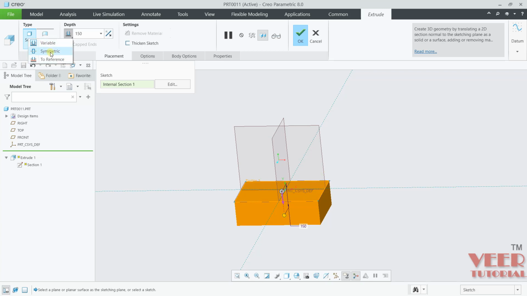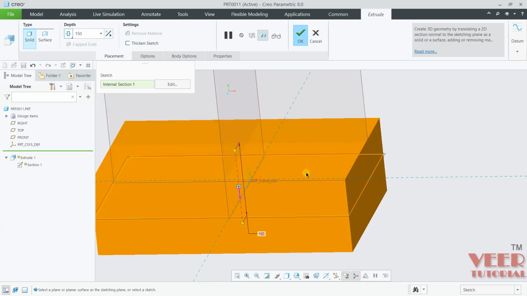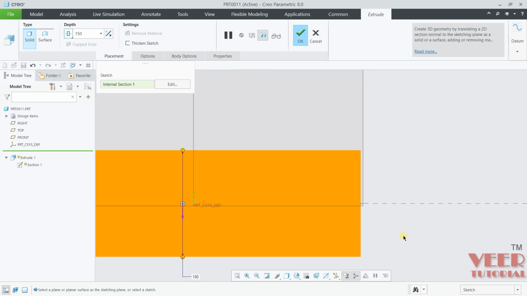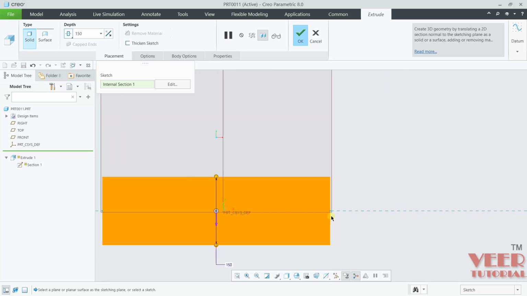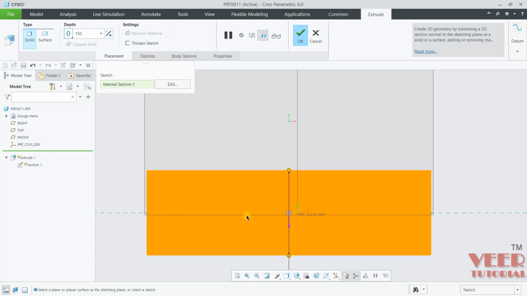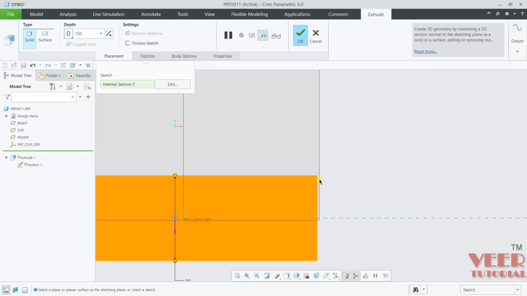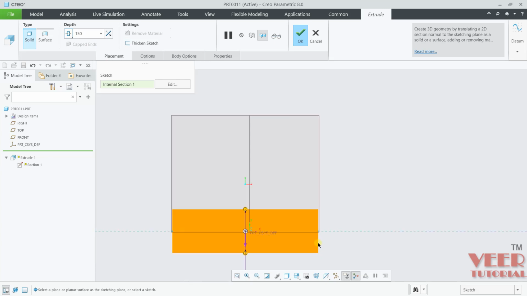You see we have created this sketch on the top plane. If I click on this symmetric, let's say I will go to side view. This is the front view. Now you can see with respect to this top plane, we have specified a total height of 150. So half will go upward and half will go downward. So it is going to create a symmetric extrude. Then one more option we have is the to reference. We will cover this later.